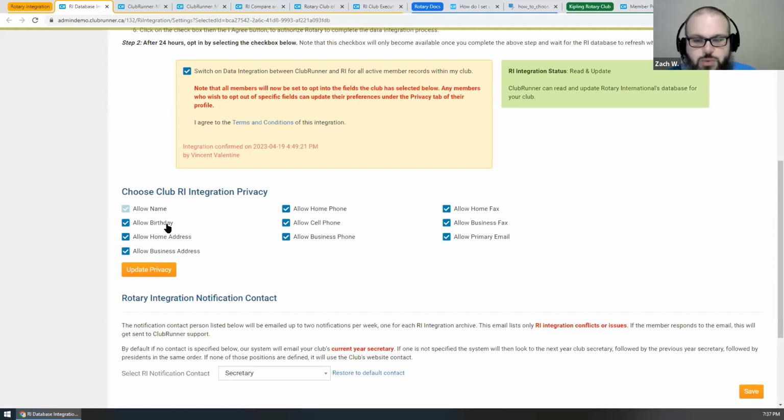Same thing if this was turned off. For example, if it was in the off status and I was updating it and hitting update privacy, that just doesn't send the birthday data to Rotary. It just makes it so that we can send birthday data to Rotary. So the next time a member's profile is updated and they change their birthday, that information will go to Rotary. And we also have some tools that we're going to talk about in a minute that'll let us sync and send that information.